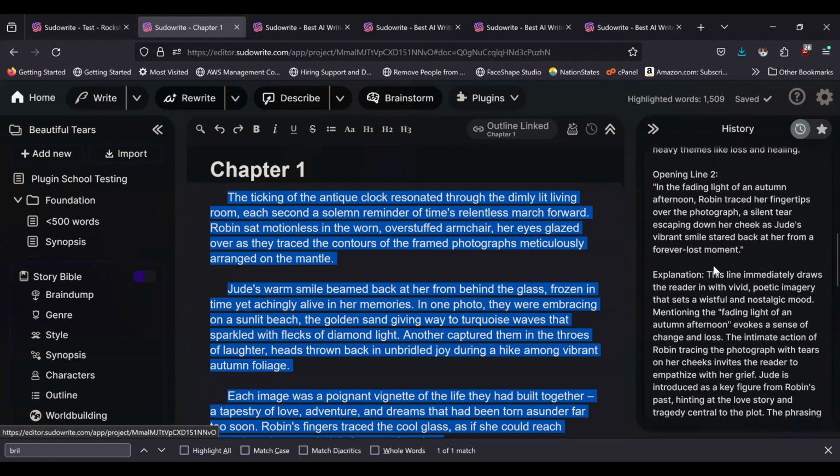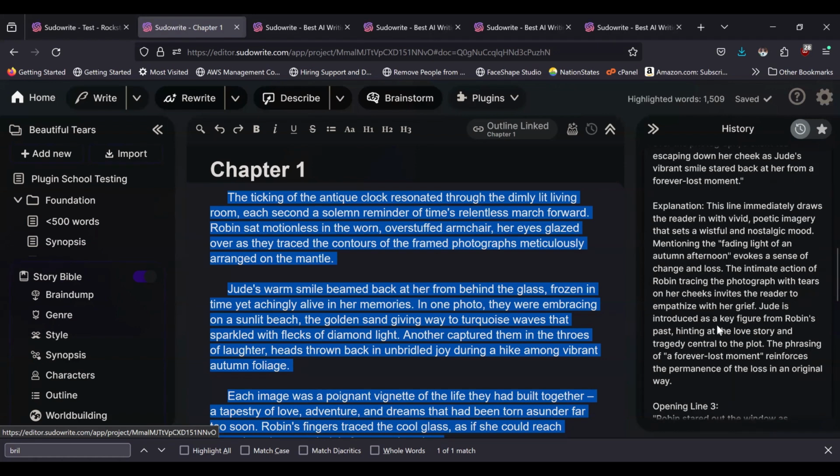Opening line 2. "In the fading light of an autumn afternoon, Robin traces her fingertips over the photograph, a silent tear escaping down her cheek as Jude's vibrant smile stared back at her from a forever lost moment." I like that "forever lost moment." That's a nice little bit it came up with here.